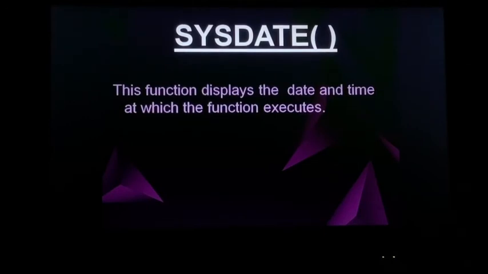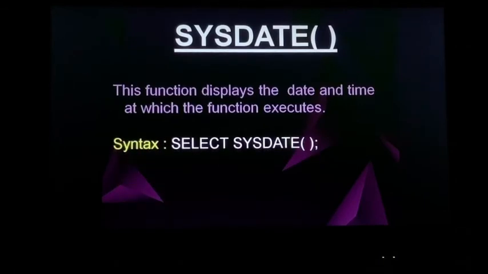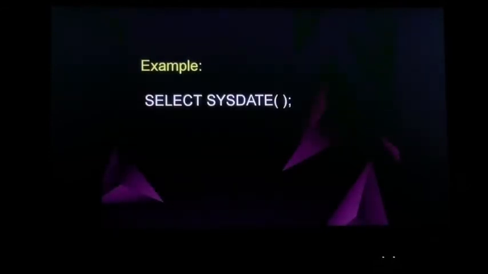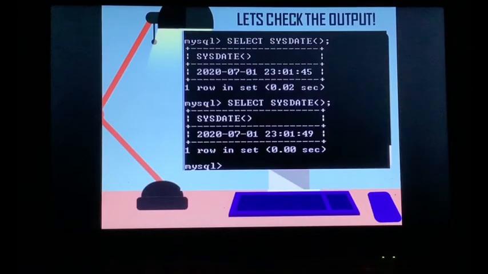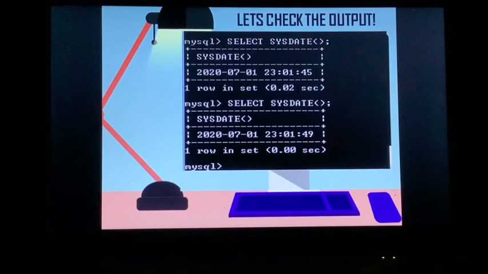Next is SYSDATE or system date. This function displays the date and time at which the function executes. Syntax is SELECT SYSDATE() with empty parenthesis. And you can notice that the example is also similar, that is SELECT SYSDATE() with empty parenthesis. So let's see the output. Again, I have given two SYSDATE commands, and you can see the changes in the timings. And also you can see that one row is set with 0.02 seconds, and in the second one 0.00 seconds. So that is the difference between NOW and SYSDATE.